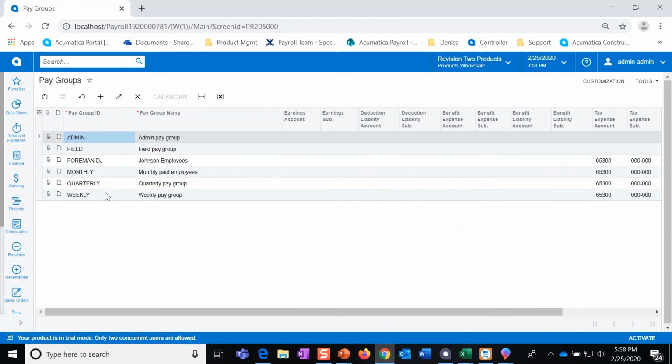Now here in my system, I have pay groups. You can set up any type of pay group you wish. You can see some of my examples here. I've used admin and field. You can do salary and hourly. You can do monthly, quarterly, or weekly. You can even do it by foreman or project manager. Whatever would help to batch time together and review it, or maybe even enter the information. If you don't have that many employees, probably not that big of a deal. But when you start getting up into more than 20 or 25 employees at a time, that gets to be a lot to look at.